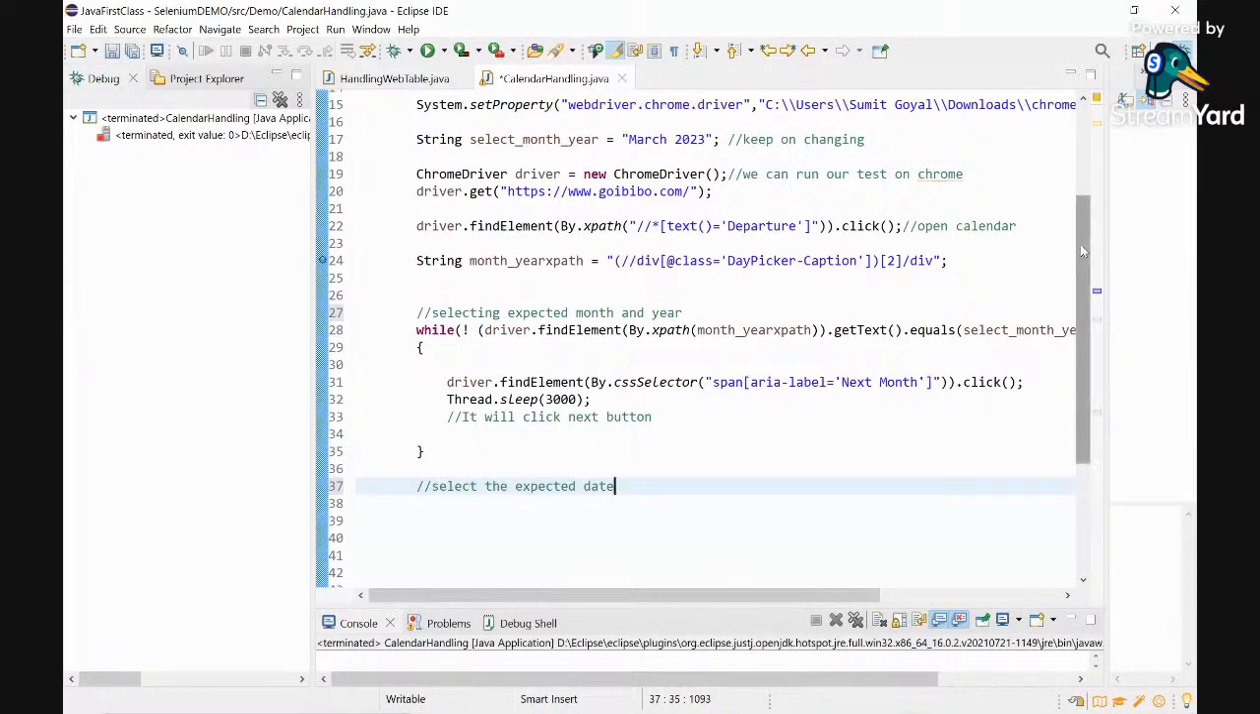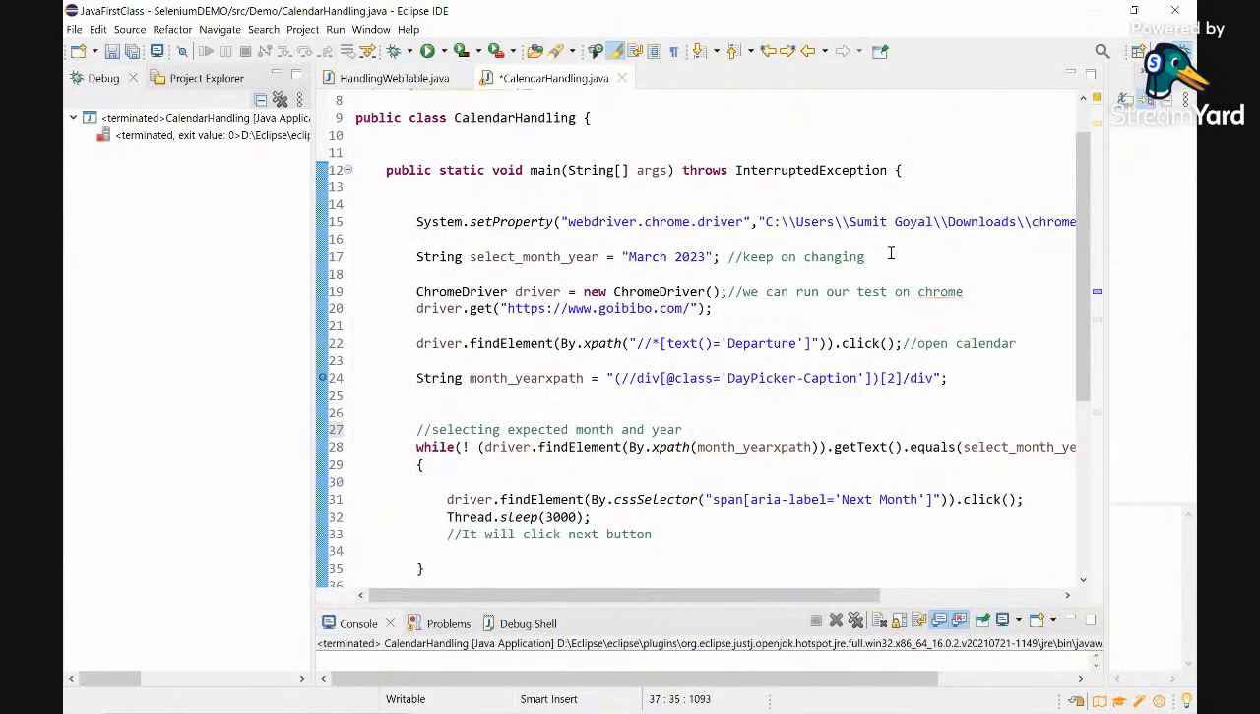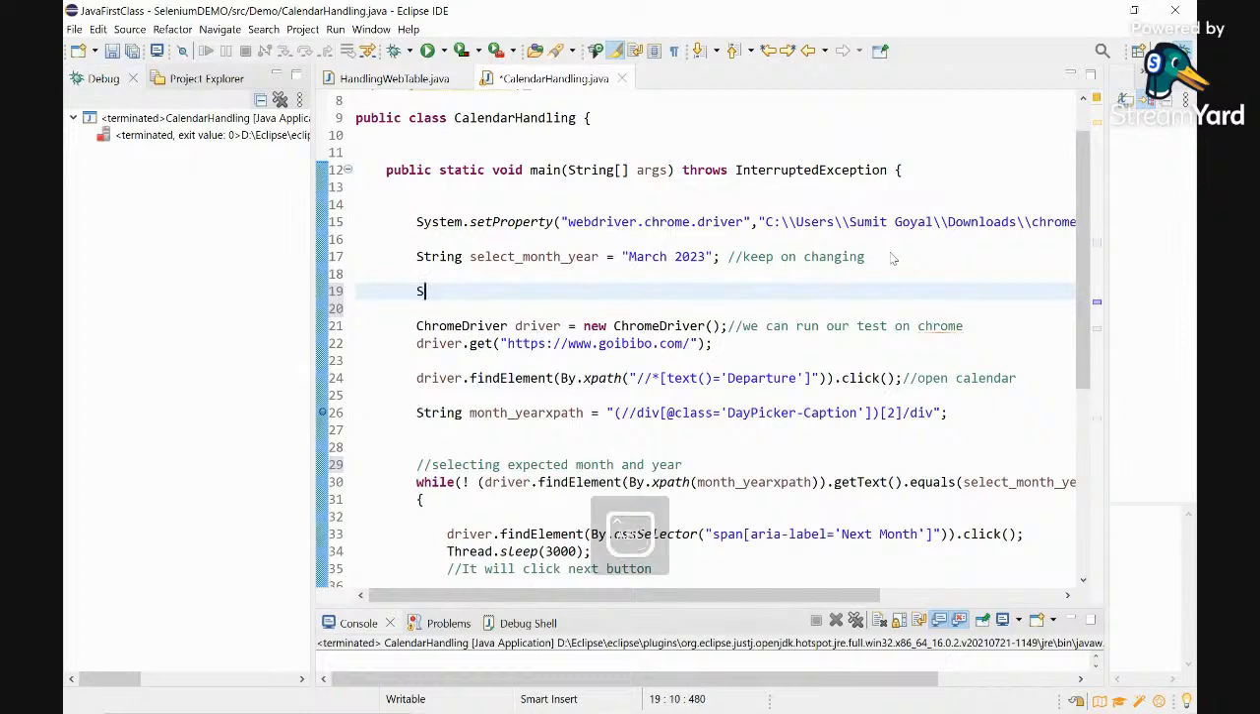Let me write as of now, String date to select. That also will keep on changing. So you just need to change it here every time. Rest of the code will not be affected. So this is how we should design our code, that even if we put another value, it should take the correct value, right? So let me write 31, or you can say 22, right?